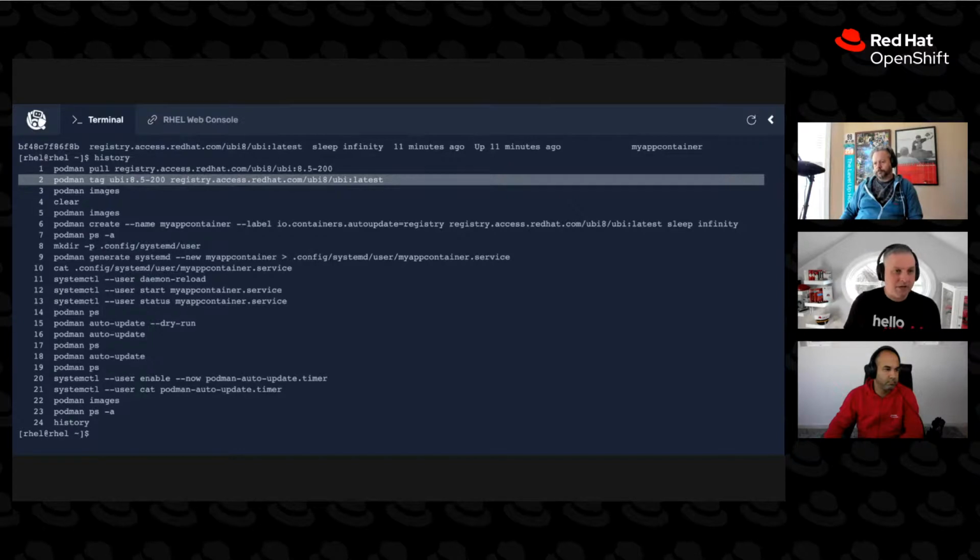And then command 2 is the Podman tag, which says create a new tag called UBI latest that's based off of UBI 8.5-200. And that was to force it so that when I did the auto update, it would have an update to apply, right? By starting my whole thing on this older version of the universal base image container, I ensured that there would be an updated version available when I ran the Podman auto update. So there was a little bit of fake and bake here, but that's what it was.